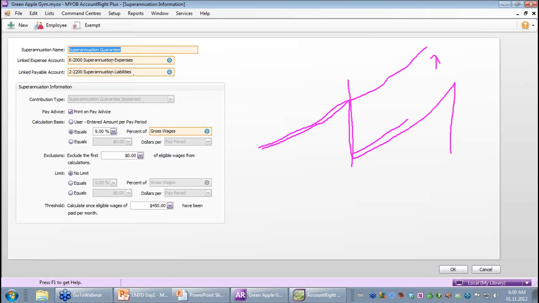So we have down here, must be printed on the pay advice. We have the option here, it must be equal 9%, so if it ever changes, that's where you would change it. So it's currently 9%. I have set up that there's no limits, but there are limits.